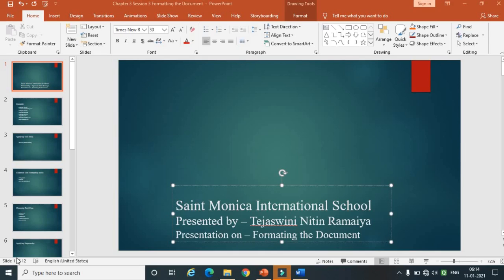We have already seen chapter number 3, session number 3, which is formatting the document. We have already seen this chapter theoretically in class. Now I am going to show you practically how to do formatting over your document, means over your MS Word. Okay, we are going to see it practically. So let's proceed further with the contents and with the practical of this chapter.